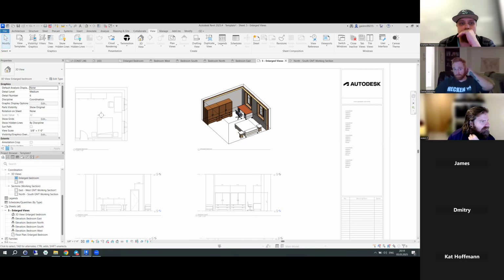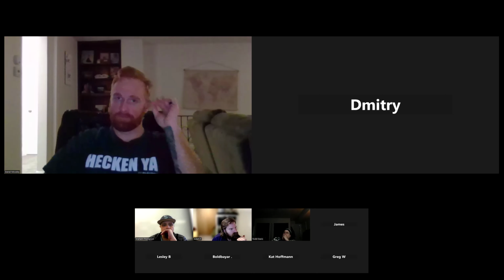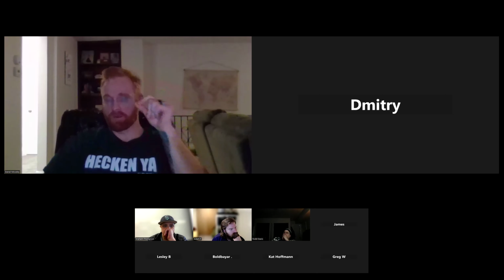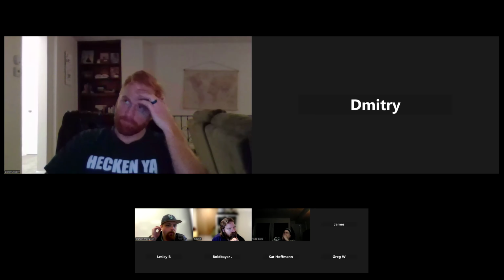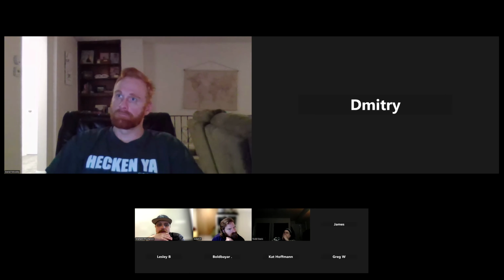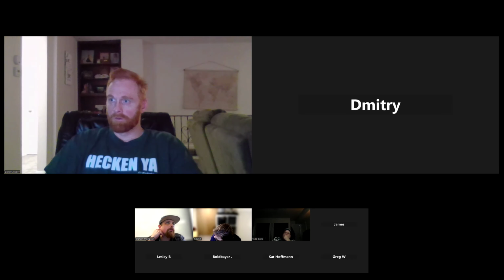I have a question. I missed the part about how to get the 3D view onto the sheet. I apologize. The same way we get any view onto a sheet. Just drag it over. But if you want to share your screen, you just want to make sure that your 3D view is kind of doctored up and tailored.